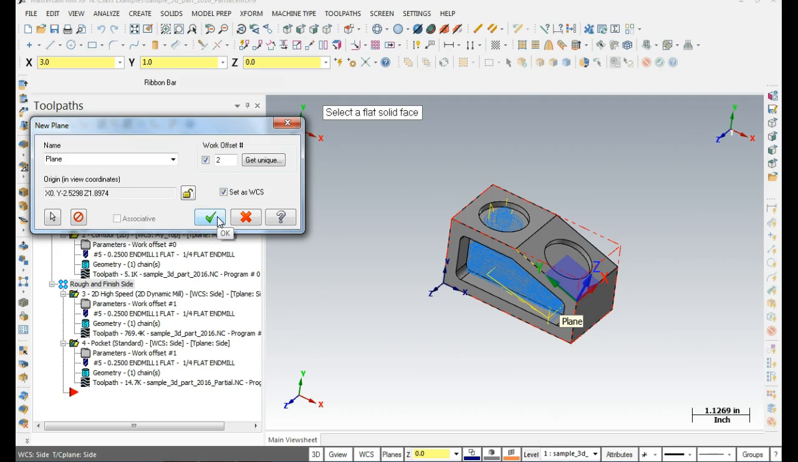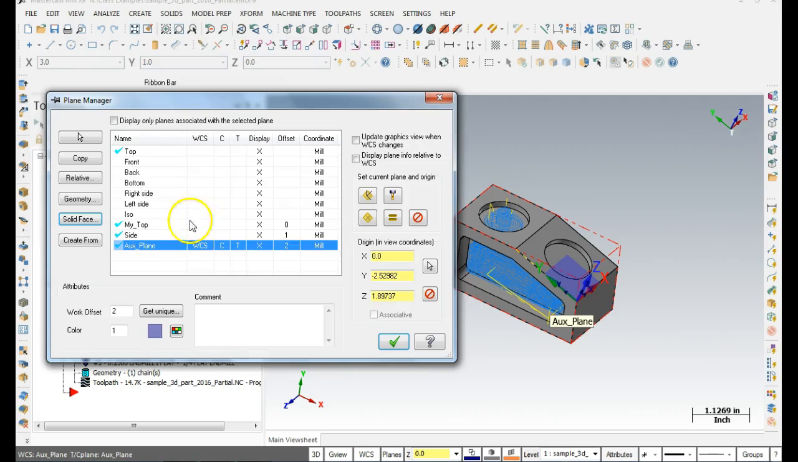All right. This is good. We're going to call it aux. AUX. Aux plane. Work offsets at WCS. I picked my corner. We good? Everything is equal.